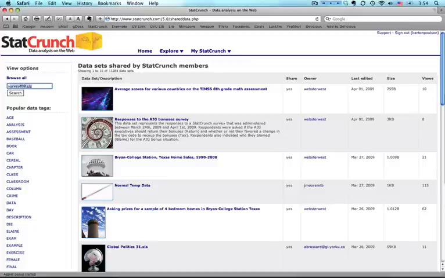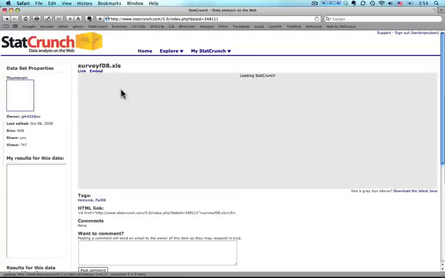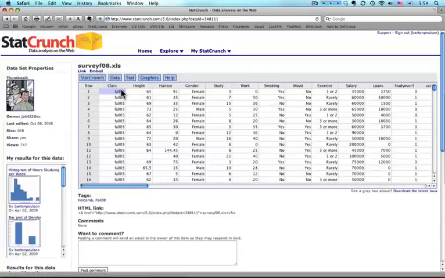I'm going to use the dataset surveyf08.xls. Because I've used it already, it pops up the first time, but I press Search. And it brings up this data set. In the last one, I made a histogram of the hours studying per week. That's this variable right here.